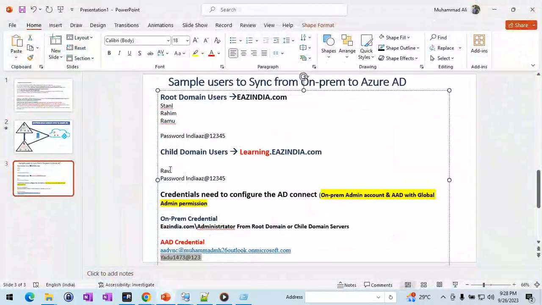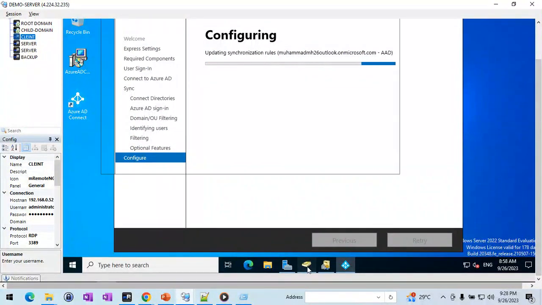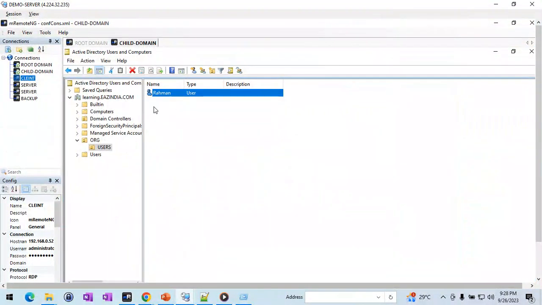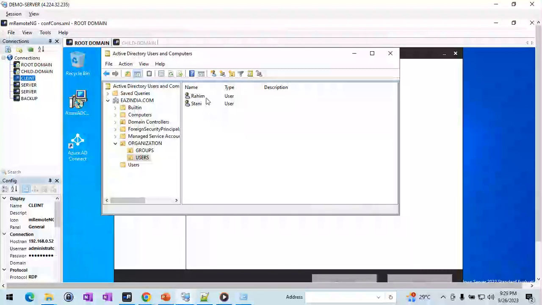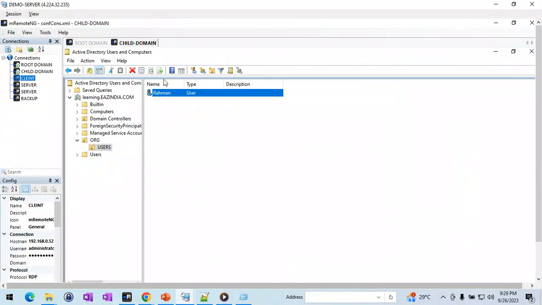Rahman. Okay, let me put Rahman here. So the child domain has the Rahman user, and the root domain has, sorry, Rahim Stani, and there are no other users. Okay, two users under the root domain and one user in the child domain. So in total, three users in these multiple domains.